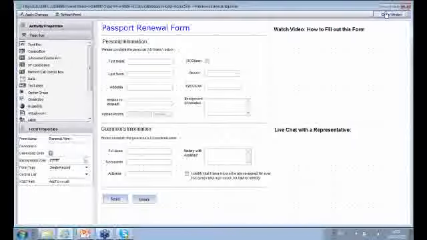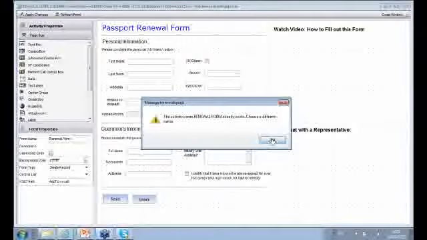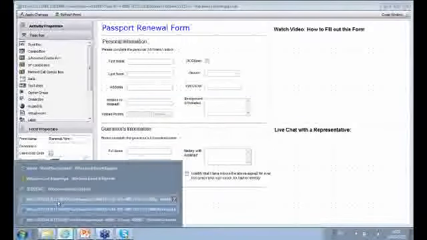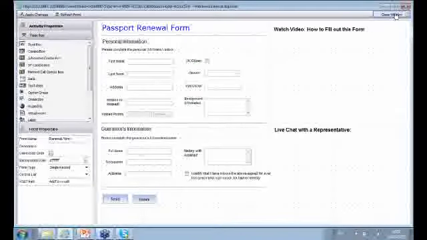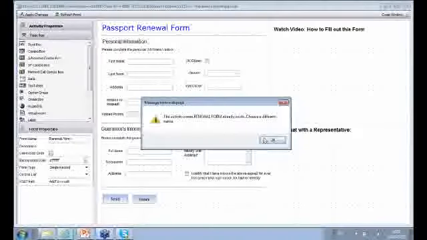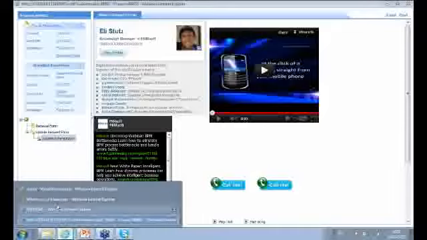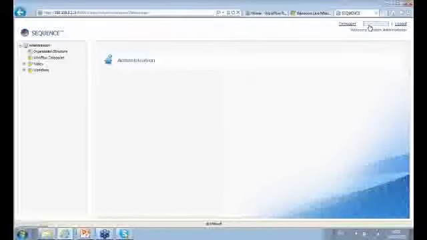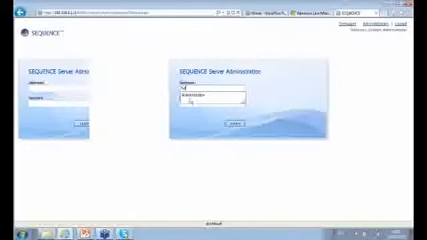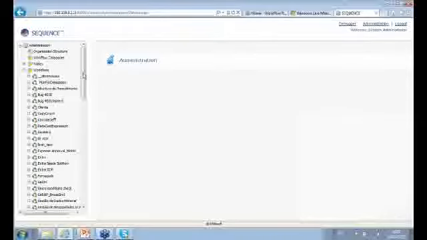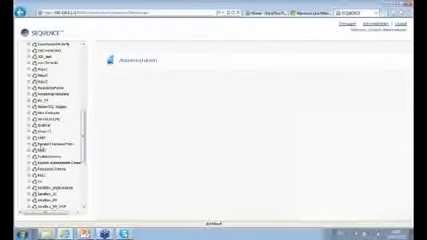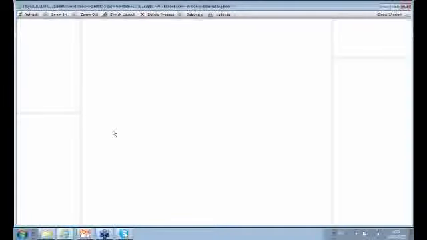Oh, okay, hold on. We lost our session. One second. Sequence enables you to control the client-side code of your form. Hold on a second. This always happens during the webinar. Okay. Let's just log in again. That's right. Sequence is very secure, so you need to log in once every half an hour or so, and that's actually a security mechanism. So let's get to that client-side code right now.